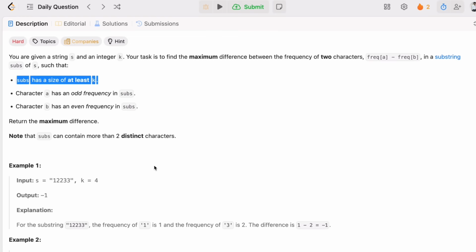So let's dive into this problem and understand the logic step by step. First of all, the example we have is 1 2 2 3 3 and k is 4. The string contains these digits, and if you see the frequency in this substring, the frequency of 1 is 1 because 1 comes only one time, and the frequency of 3 is 2 times, as you can see here. And so the difference is 1 minus 2, which comes to minus 1.